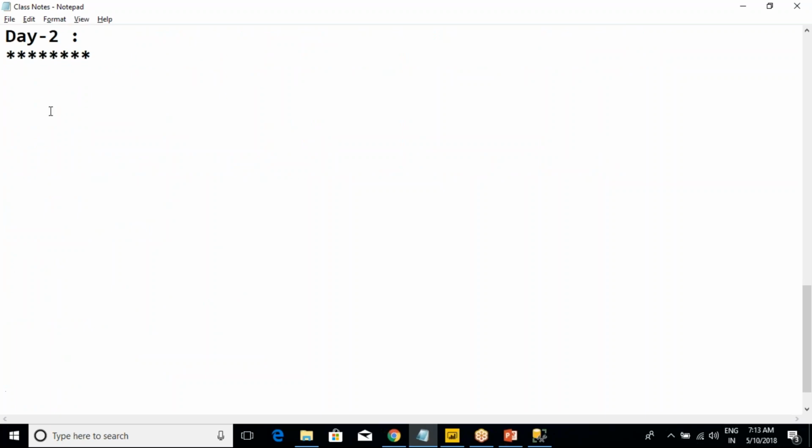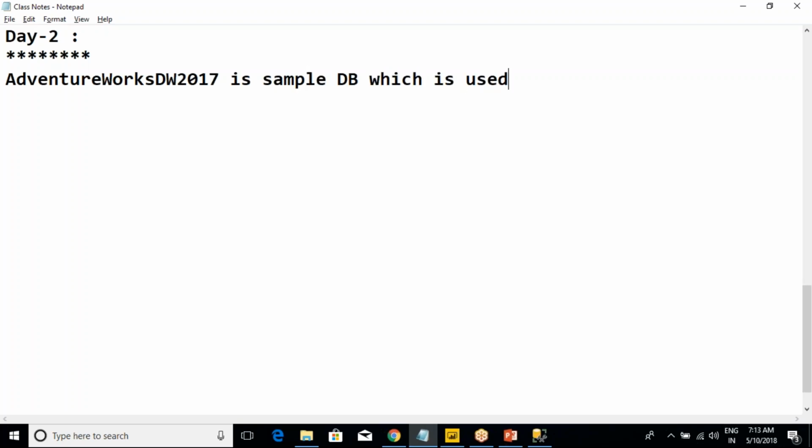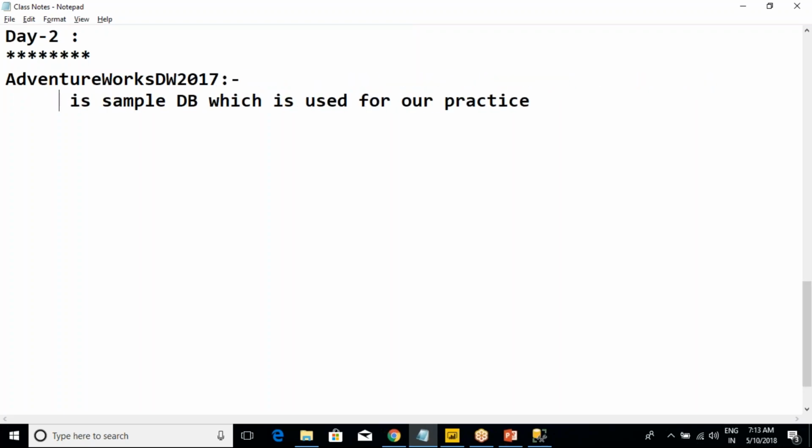Okay. So the AdventureWorks SQL Server database is a sample database which is used for our practice purposes, a practice sample database. That's it, for our practice. Nothing else. You need not worry. Anyone who has any issues, you can contact me anytime.